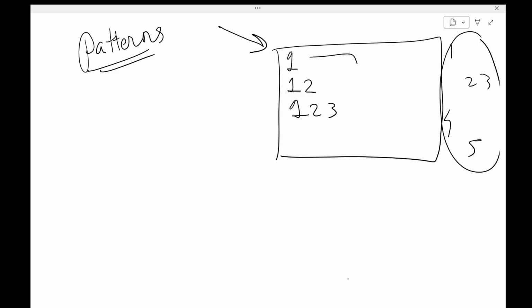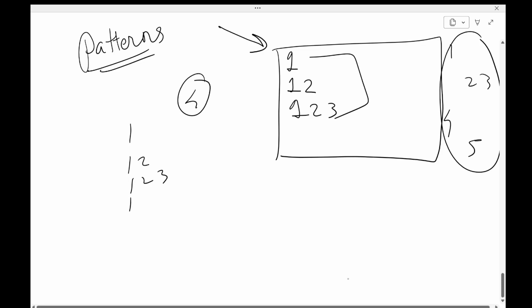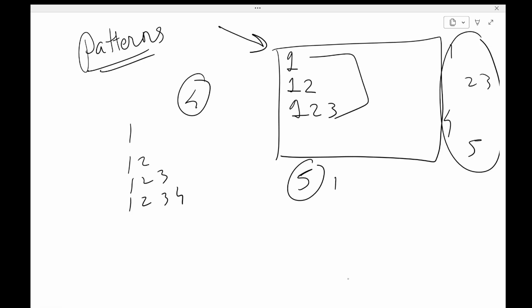Like suppose if I want to print only these 3 lines, I can have only those 3 lines. Or you can ask the user what the limit is, enter your limit, and based on that you can have your pattern increase. Suppose a person says the limit is 4, so you can have 1, 1 2, then 1 2 3, then 1 2 3 and 4. If a person says 5, the limit, it should be like this: 1, 1 2, 1 2 3, 1 2 3 and 4, 1 2 3 and 4 and 5. So like this. This is called a pattern.